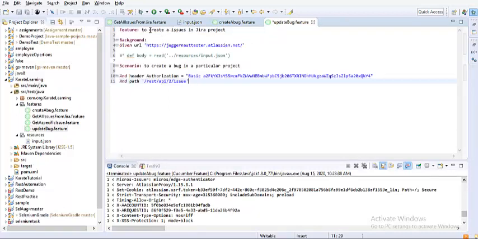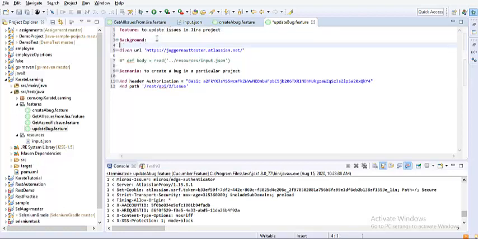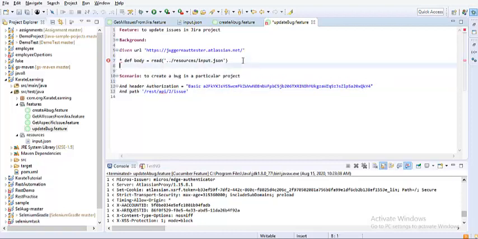So this feature is different. I would say it updates issues in the Jira project, and the URL is the same. I wanted to read the message that we already have, and the authorization is pretty much required. Next, you should be passing the ID of it. So let me get the ID. Say, for example, we need to pass some key values. We pass the defect ID.